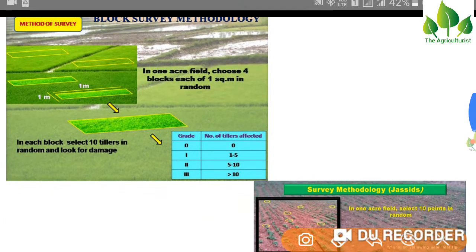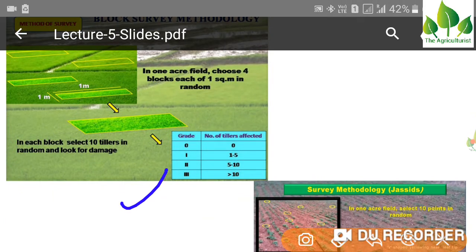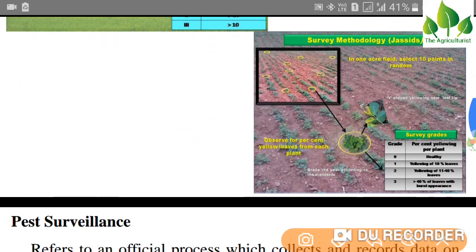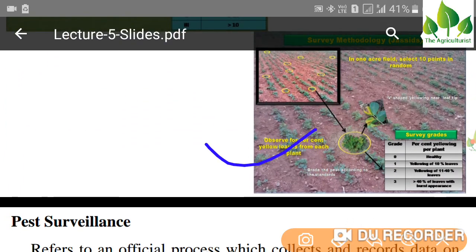So this is an example. The first image which you are watching is an example of fixed plot survey, and the second image is an example of roving survey, in which some randomly chosen points or spots are chosen for surveying.